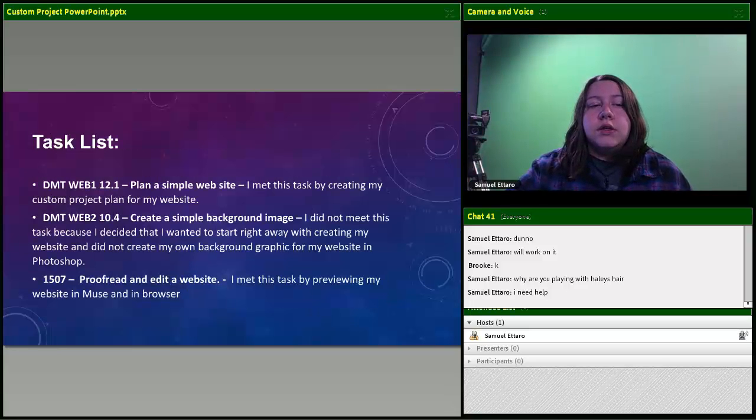My task list: DMT1, Web 1, 12.1, plan a simple website. I met this task by creating my custom project plan for my website. DMT Web 2, 10.4, create simple background image. I did not meet this task because I decided that I wanted to start right away with creating my website and did not create my own background graphic for my website in Photoshop. But I did, however, replace this task with 1507, proofread and edit a website.